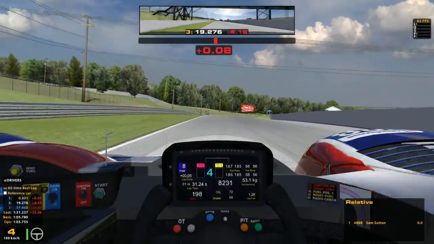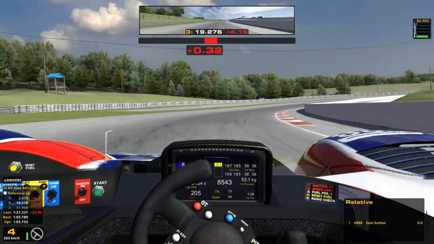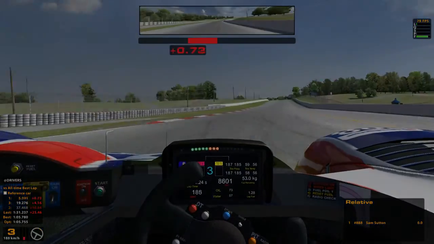So we'll just jump back, quick break, jump back into the pits, and we'll go through some of the settings. See you soon.